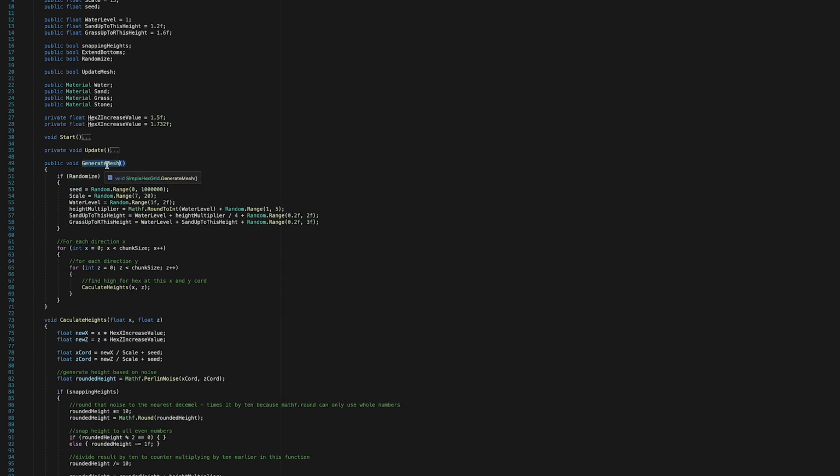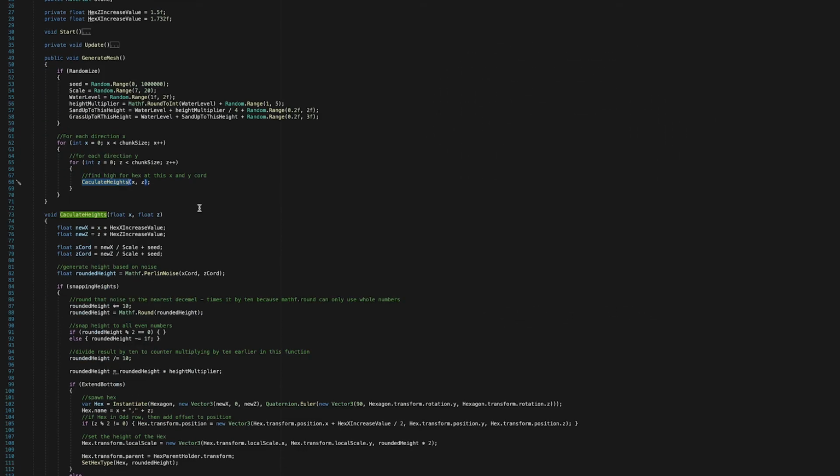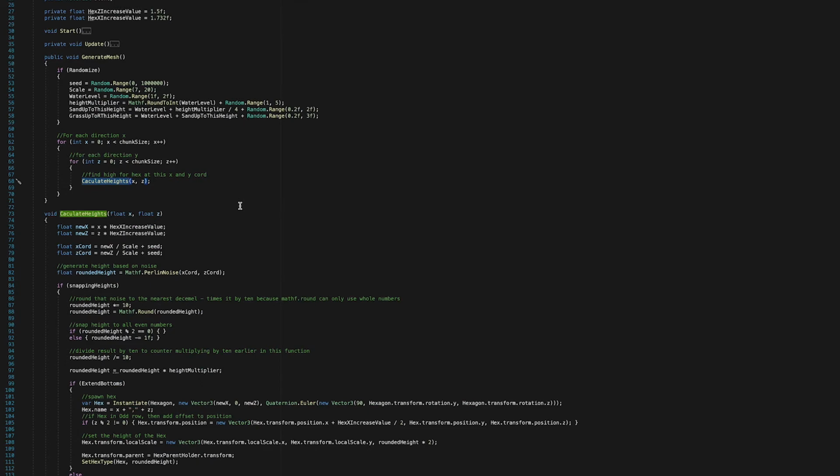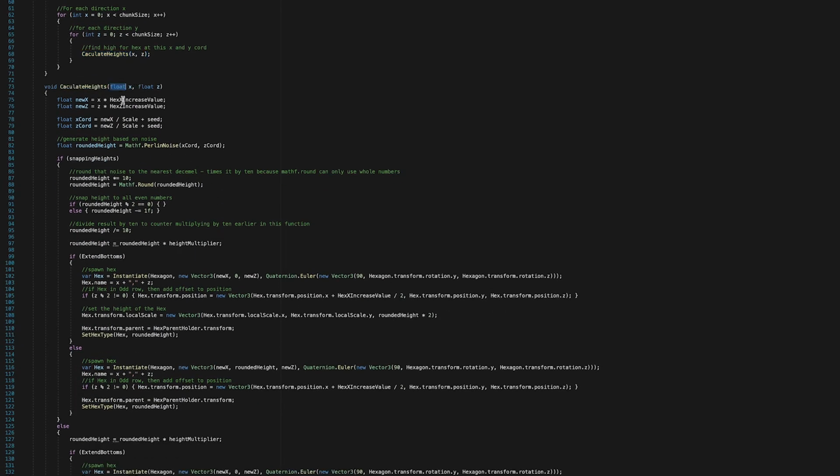So in the generate mesh function, we are calling each of the directions of our chunk size for both the X and the Z direction. And for each of the X and Z directions, we're going to calculate the heights for that specific location. For example, if you have an X1 and a Y1, you'll pass those parameters in to find that height. Now, once we get that height passed into our calculate heights function, we're going to take both of those coordinates and pass in the increased value.